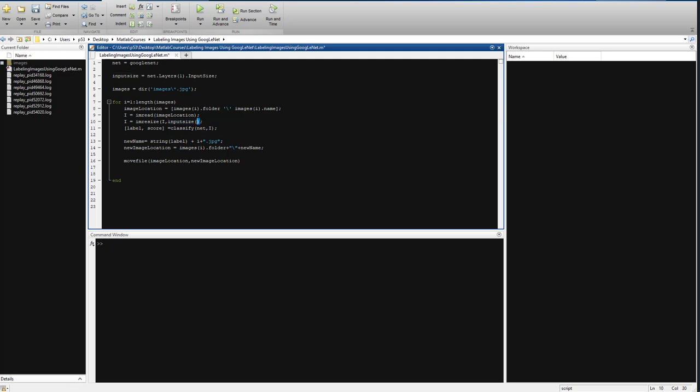But here we need to specify only the first and second one, because if you run this one, input size gives you 224 by 224 by 3. We only need 224 by 224. Yeah. After resize, the image is ready for input. Use classify, get the label, use the label for the new name, and get the new image location, and then rename the image by using move file, old image location, and the new one with the new name.